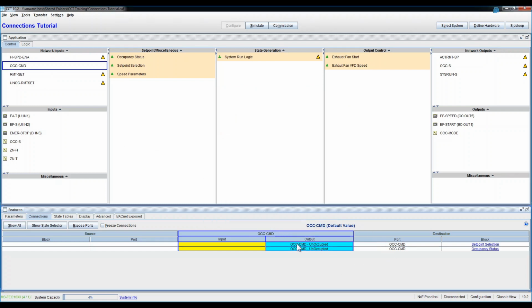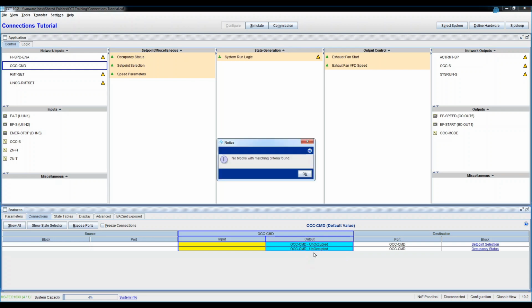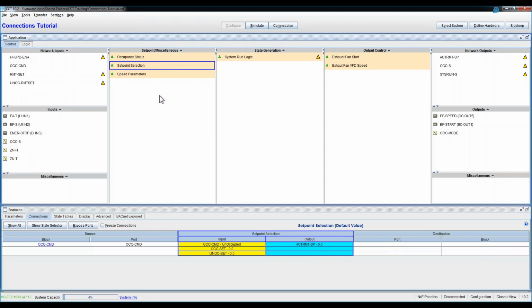So if I try to connect it to something else, make connection, you can see no blocks with matching criteria found. So that means that there's nothing else with the same units, because these are enumerators. Now coming back to my set point selection, you see that we have this connection made. So let's start with the next one.